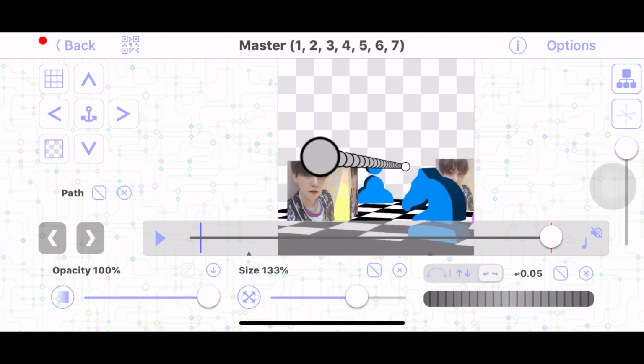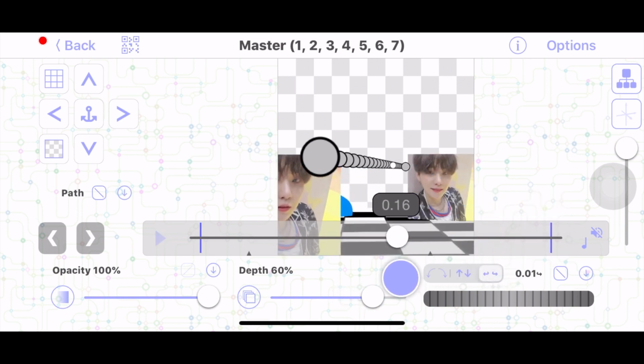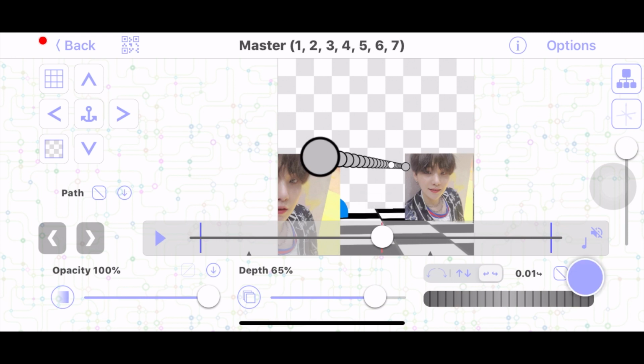So here at the end, I edited the size, the depth, which is technically the path, and these left and right arrows. So halfway through, I'm going to mark down each of those settings. And then I'm going to add my graph.